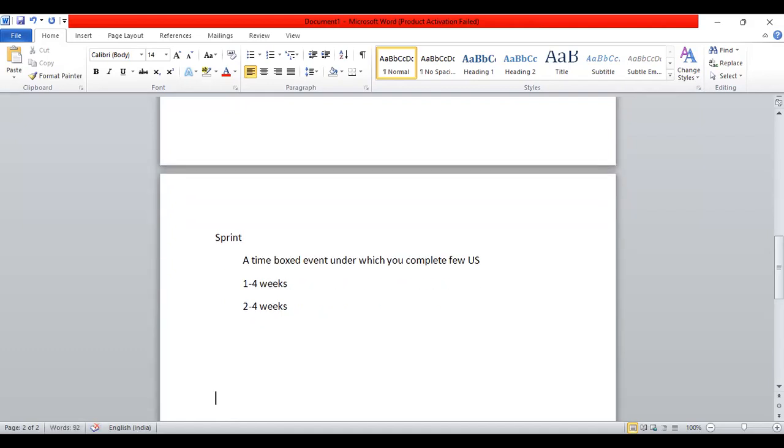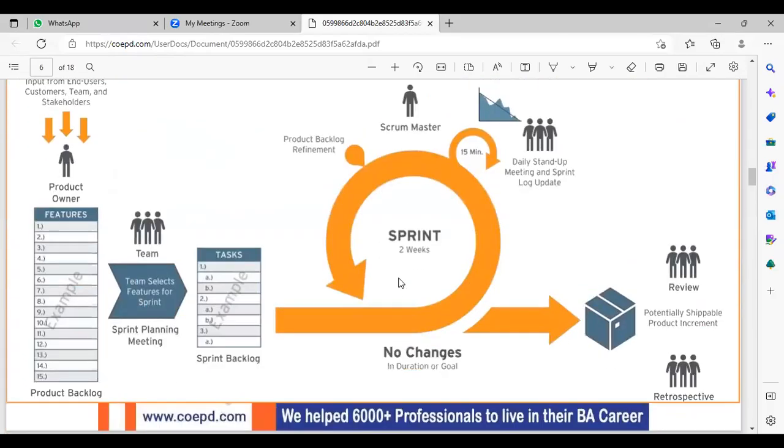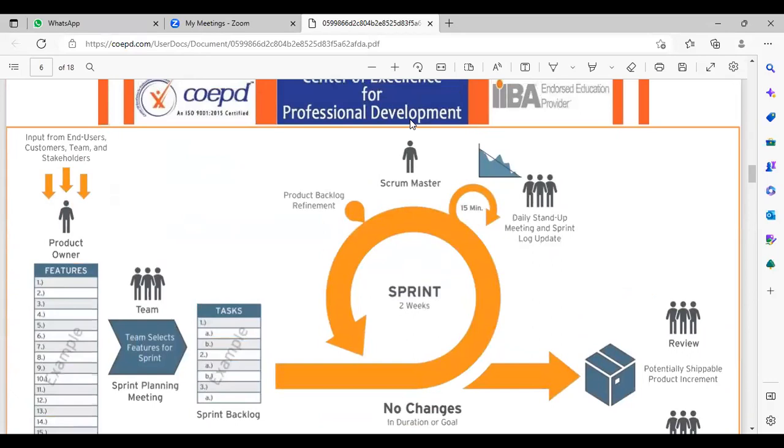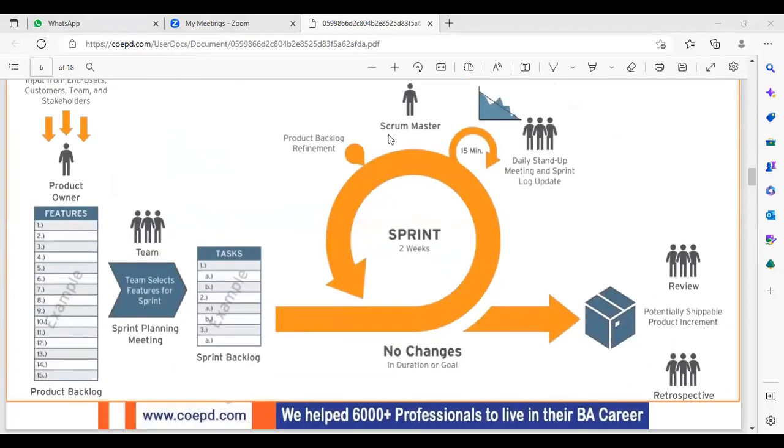Okay, guys, are we all clear? Now, how does this whole process work? How does the Scrum process work? I'll show you. Okay, so guys, can you all see my screen? Yes. This is how the Scrum project works, guys.